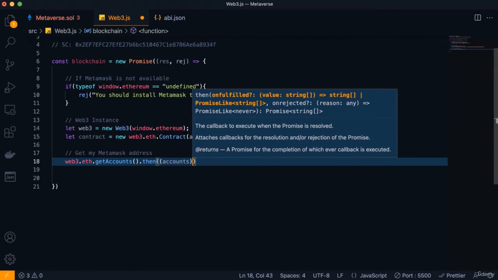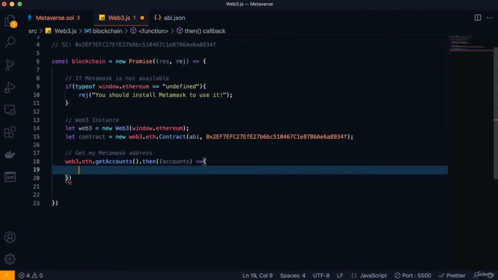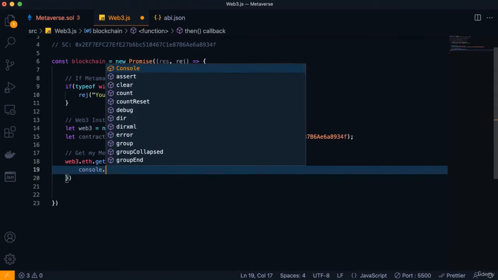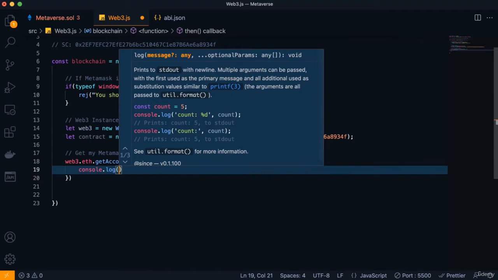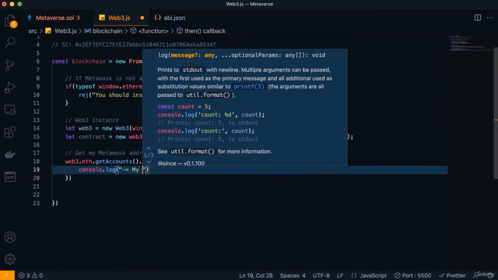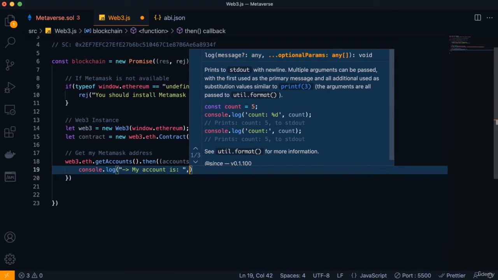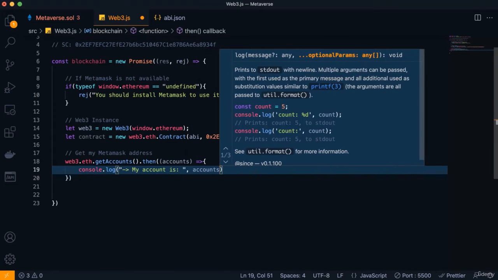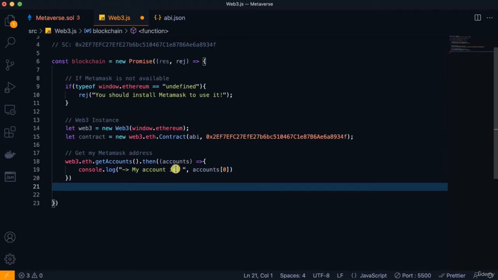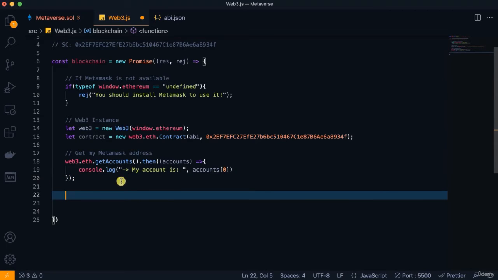And then these accounts, we need to then specify that it's actually going to be a console log, so that we can actually visualize these accounts. So from here, we're going to specify my account is, and then we need to then get the value. Here we got accounts. And since we're going to get an array with a list of a lot of addresses, we really just want to look at the first one. So we need to specify the 0 value. That's position 0, the first one in the list.